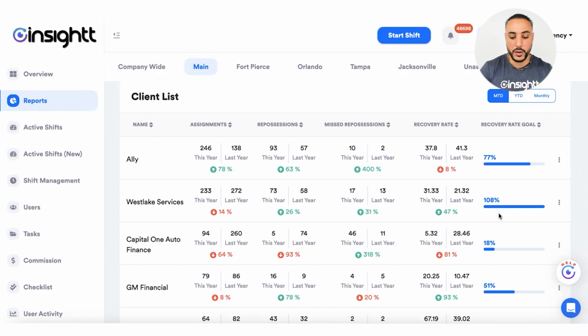For this one, if my goal was 30%, it would tell me that I'm 108% there. I've hit that goal, I've attained it. Whatever that goal may be, if I'm way down, I have a long way to go. The point is that you are able to customize whatever that number might be for every single one of your clients, for every single one of your locations, and that's huge.